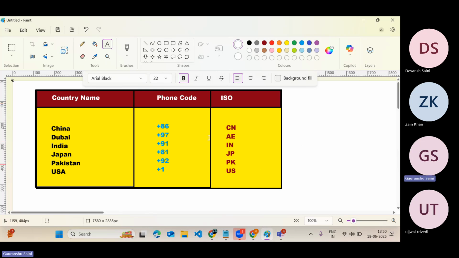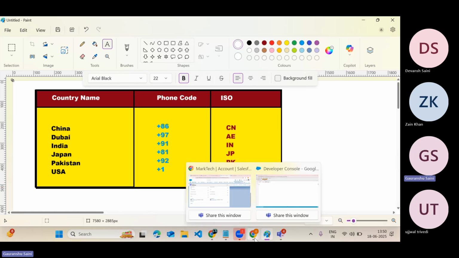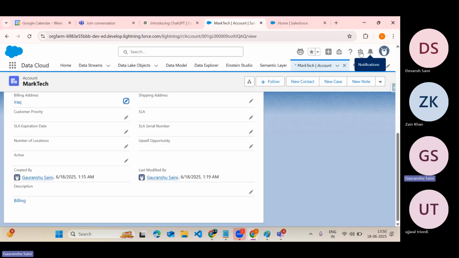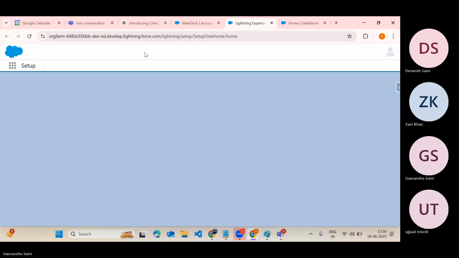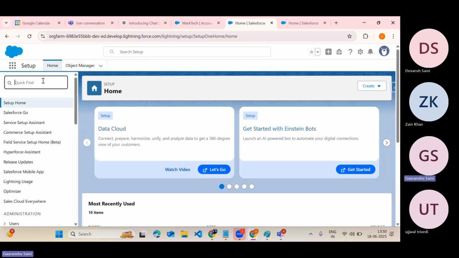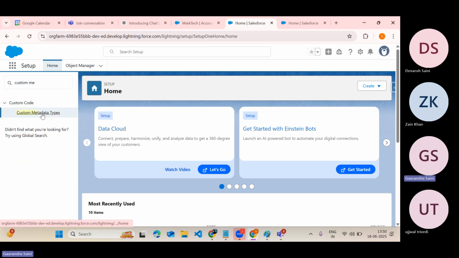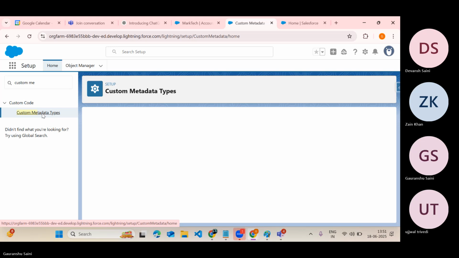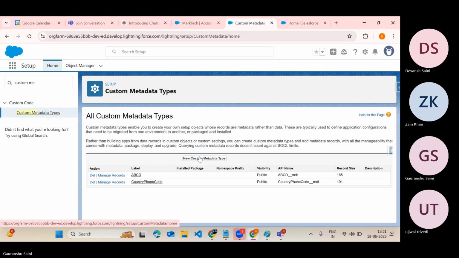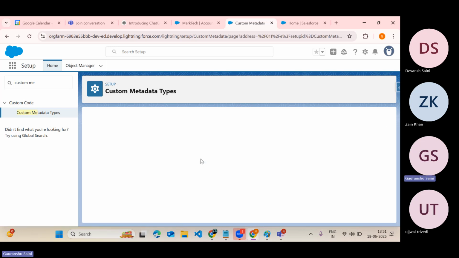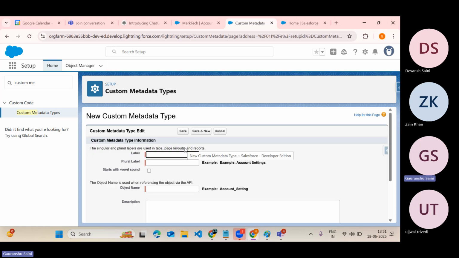First, I'm going to create the metadata, and that metadata I'll use in the Apex trigger. How can we create custom metadata? Simple: hit the Setup button and here write custom metadata. Click on custom metadata, click on new custom metadata type, and create the custom metadata.